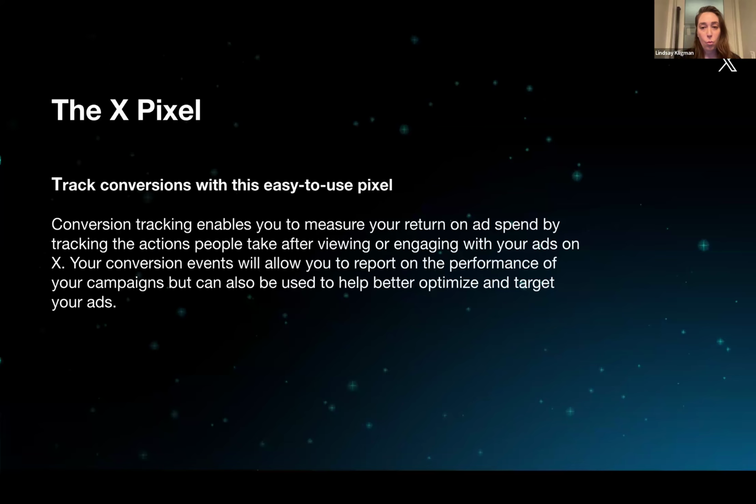So to start, what is the X Pixel? So the X Pixel is a piece of code that you place on your website that enables you to track the site actions and conversions that occur on your site after someone views or engages with your ad on X. Pixel conversion tracking allows you to report on performance of your X ad campaigns, optimize your campaigns for specific actions on your site, and build retargeting audiences.